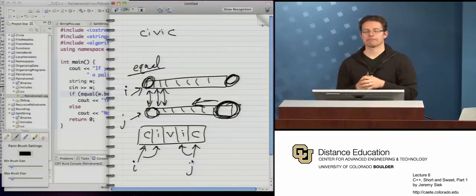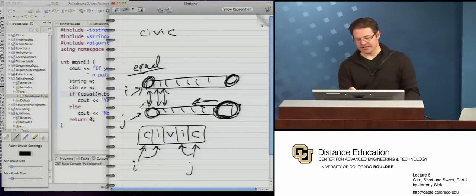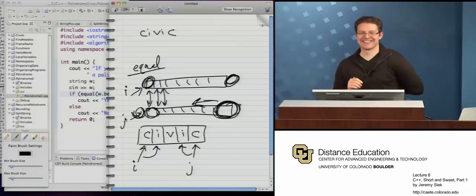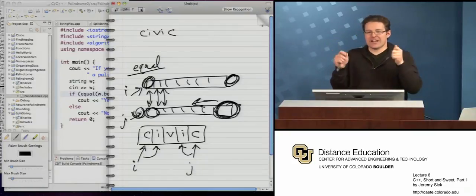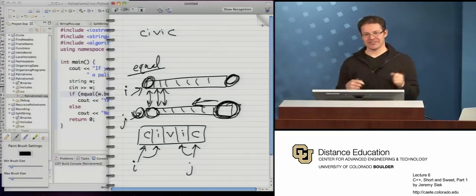Question? So does rbegin automatically begin at the end of the string as well? Yes. And the rend will give you what would actually be down here, one past the beginning. So you can pretty much pretend that once you have rbegin and rend, you've got the same container, except that it looks like it's been flipped around.